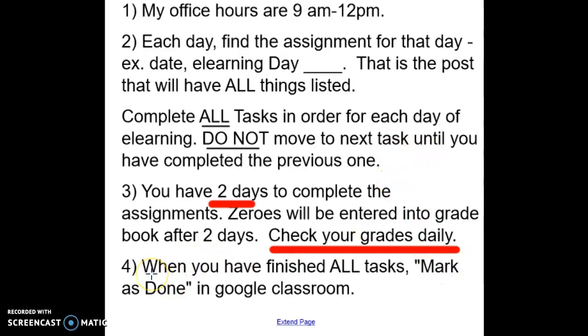Now, for each day, once you have finished all tasks, then you're going to go back to Google Classroom, and I had told you to click on Turn In, but there is not a Turn In button. It will say Mark as Done. So each day, once you have finished all the tasks, make sure you click on Mark as Done. That lets me know that you are ready for me to grade any work that you did and look at your answers on any work for that day.